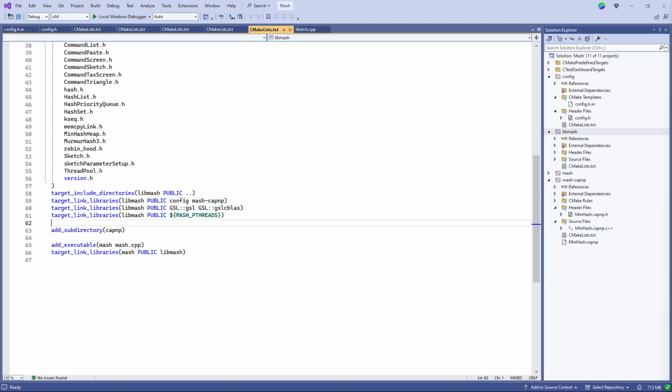GSL doesn't directly depend on pthreads. That's a requirement of my code. So there are some other orders of libraries here that would also work. I finally got my executable. It has one source file, and it depends on all the stuff in that libmash library.